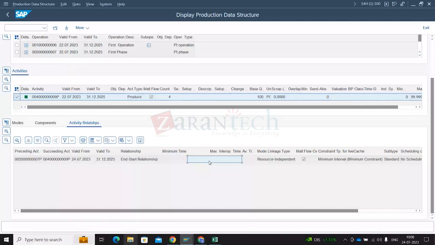So we do one thing: these maximum and minimum interoperation times are specified during the integration. We simply enhance the BAdI and then put it here. There are ways. The only intention is to tell you that either you can try via the recipe routing or you can try via integration and then update here. So if you specify just 5 minutes, then it cannot be an infinite duration of time.